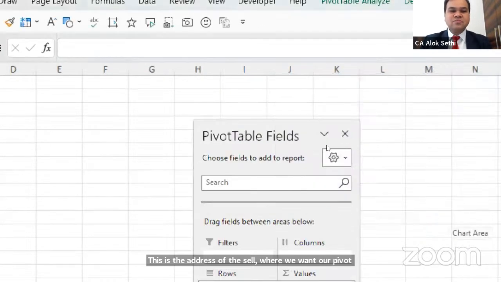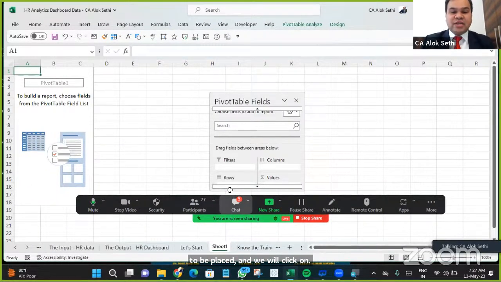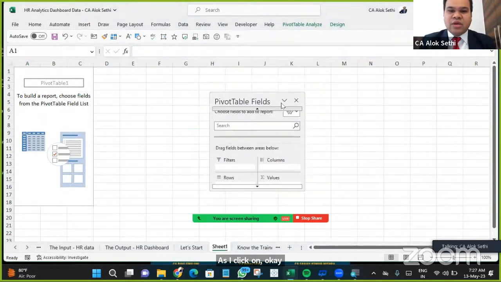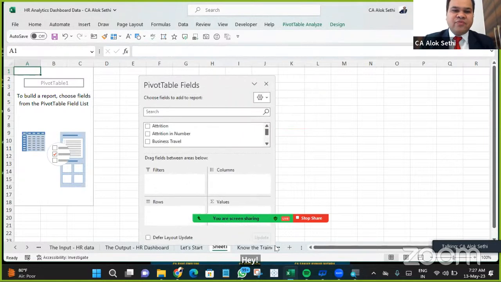OK. Now as I click on OK, I will get two things. One is the pivot table field. This is a box which is flexible.